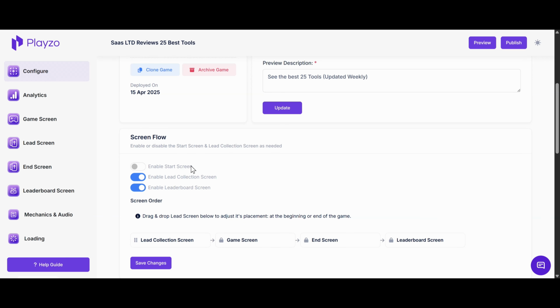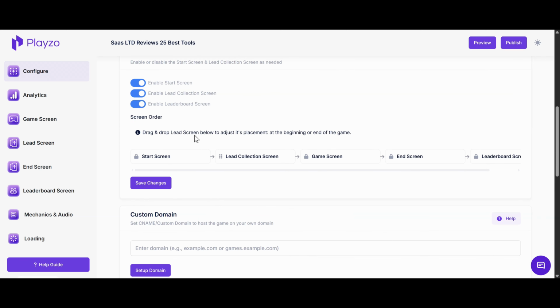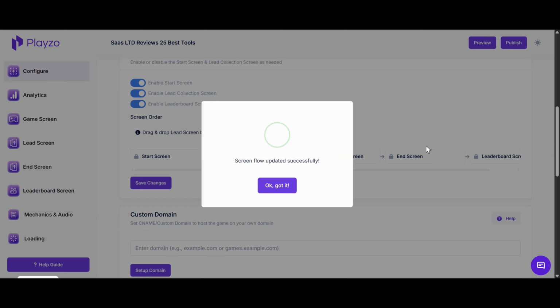We have a few more options on the configure screen. You can enable or disable the start screen and lead collection screen. At the moment, I've got the enable lead collection screen and the leaderboard screen. Let's also toggle on the enable start screen. And this is basically the order of how these will appear. So first of all, it's the start screen, then the lead collection. But if I wanted the lead collection after the game screen, I can just drag it across there, and it's as simple as that. You go to save changes.